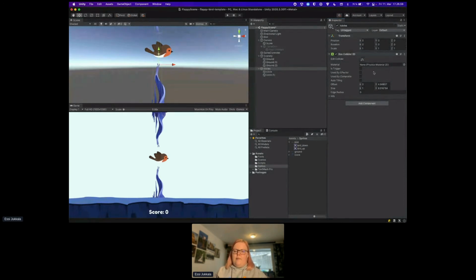However, we don't want this to act as a normal collider because all our colliders currently will kill the bird. So let's make it a trigger. Here's a selector for is trigger in the inspector for the box collider. All right, now we have set up the icicles object.